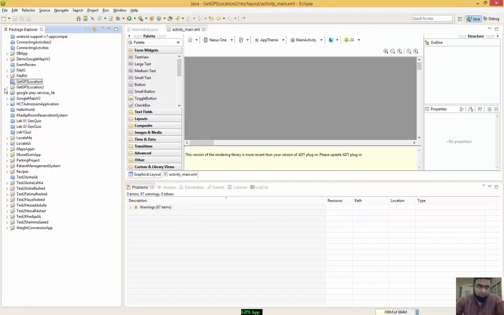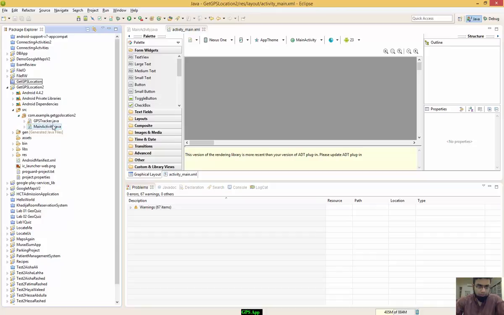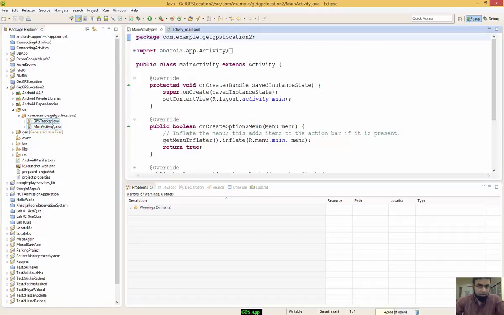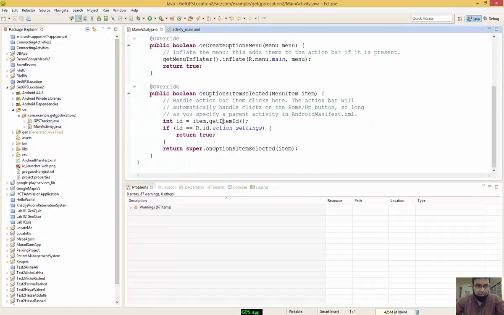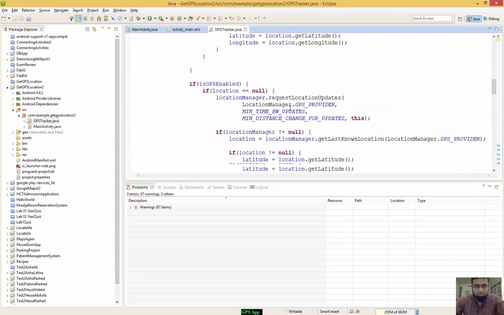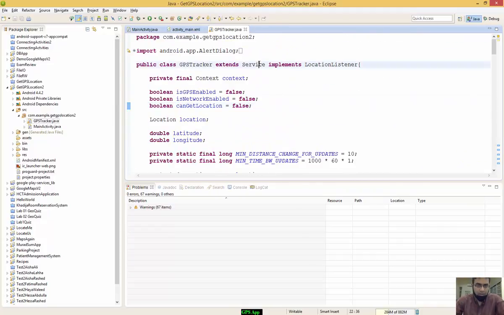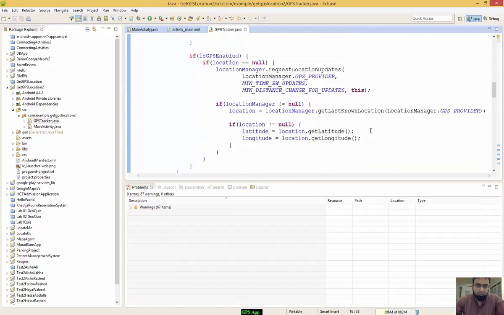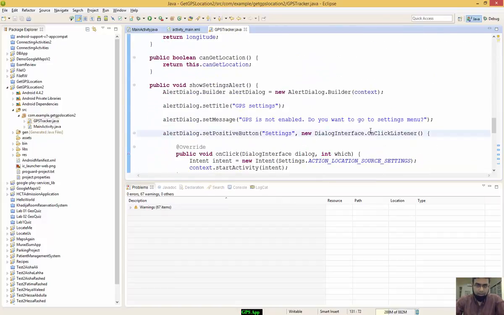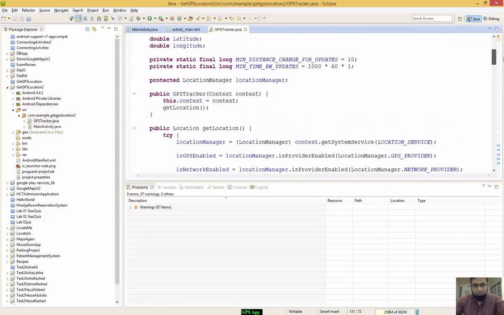This will create your default application. Now once this application is ready, we need to ensure that get GPS location 2 main activity.java has basically nothing, and a GPS tracker.java. Now this is the GPS tracker.java which I've just manually copied inside. I'm going to share this with you also. This is the file which is available online by somebody who did this GPS tracker application program. This is pretty simple.